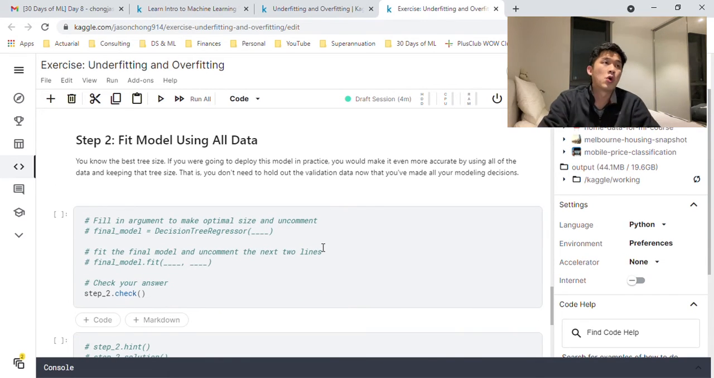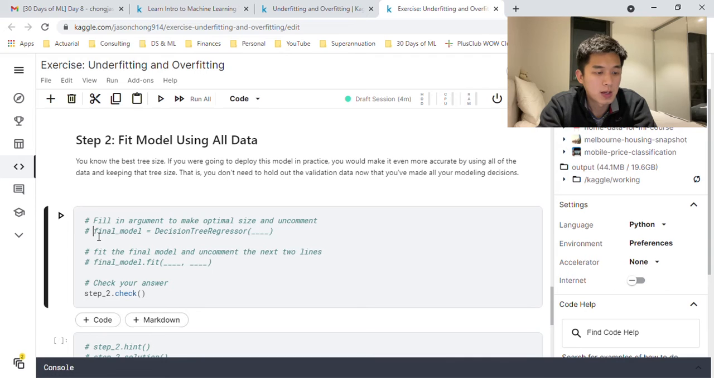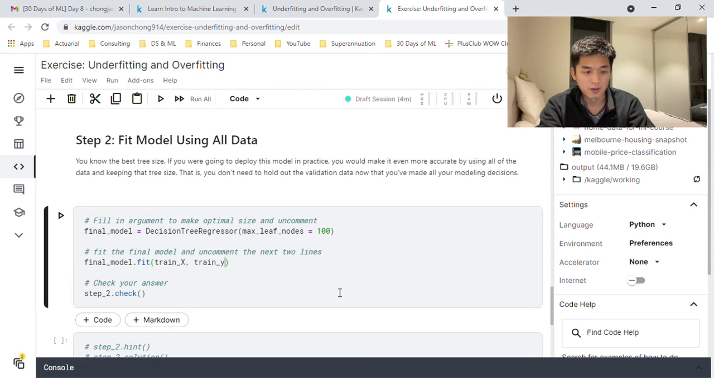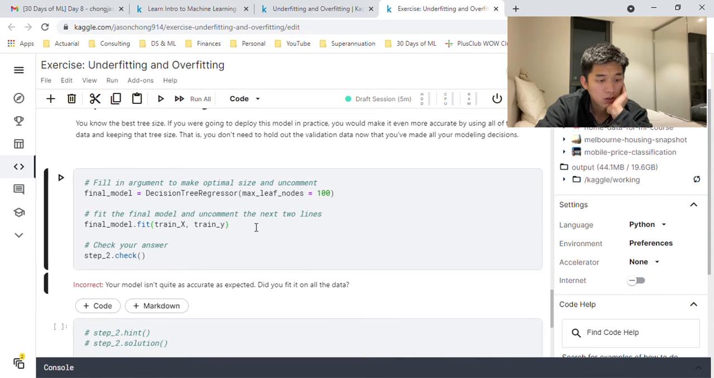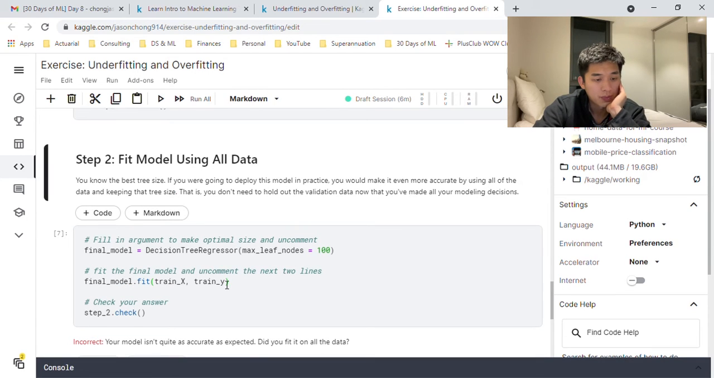Now we want to fit our model. Now that we know the most optimal number of leaf nodes is 100, we want to use this information when building our model. What's the argument? Is it max leaf nodes? We want to set it to 100, and then fit to the training data. Let me uncomment this. And then we also want to pass in the target variable. I think that's it. Do we need a random state? No, I don't think we need to. Your model isn't quite as accurate as expected. Did you fit on all the data? Oh, okay. So you want to just pass in the whole thing.